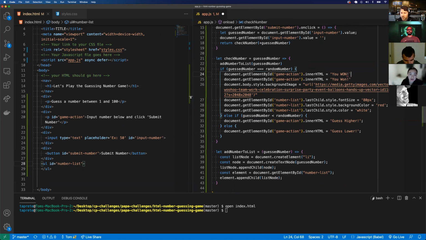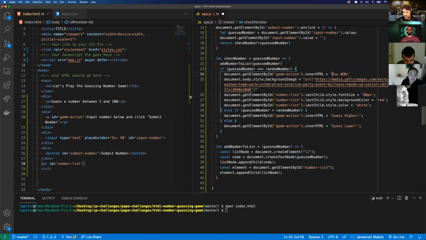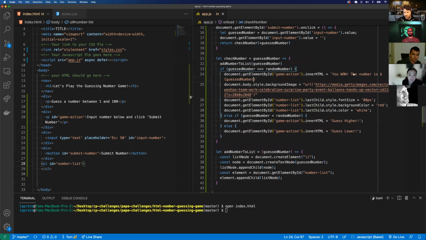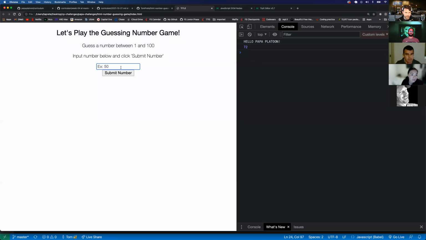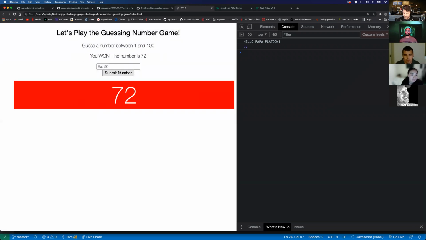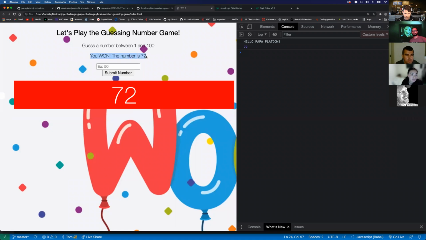Yeah, so you can do string interpolation within, where'd it go? U1. So "U1, the number is", what is it? Guessed number, something like that. And so if I guessed 72, which is the guess number, it says "U1, the number is 72."